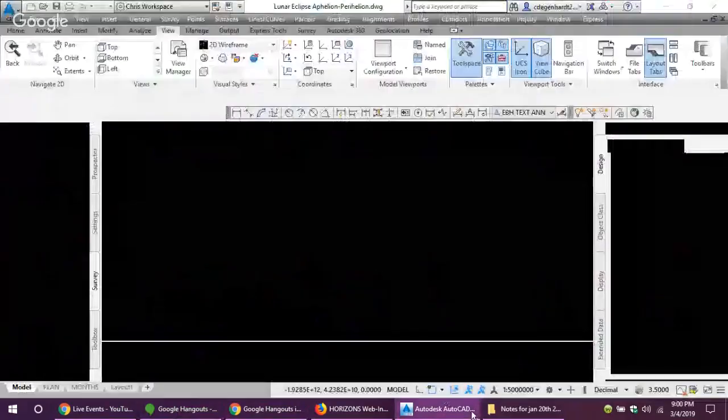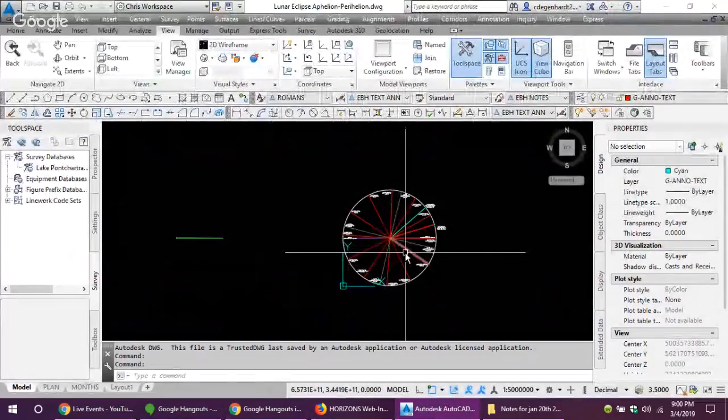All right. So, I got this drawing here, and it took me a few days to figure it out. I had a different drawing that didn't quite work. So, I'm drawing the 7 stages of the total lunar eclipse of 2019, January 20th, for Manhattan.